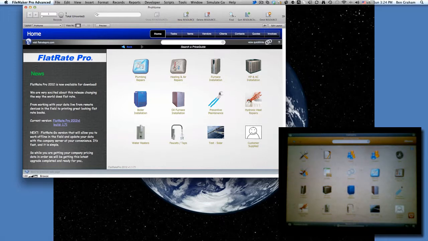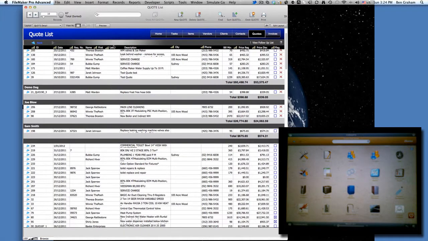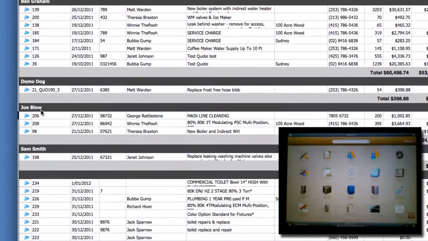Now, I'm going to take a look here on the computer first. We're going to go ahead and look at quotes, and we'll go to the list view. And here you're seeing a list of the quotes that are on the computer right now in the system. And currently on the iPad, I'm signed in as Joe Blow. And we can see here that he has three quotes, and we can see the quote numbers.